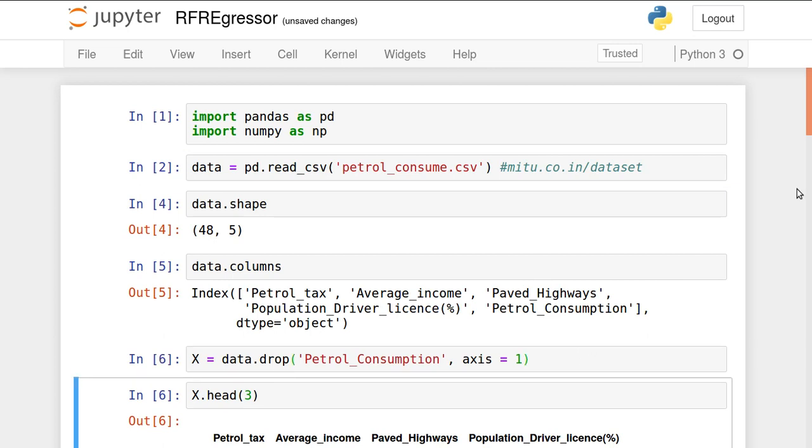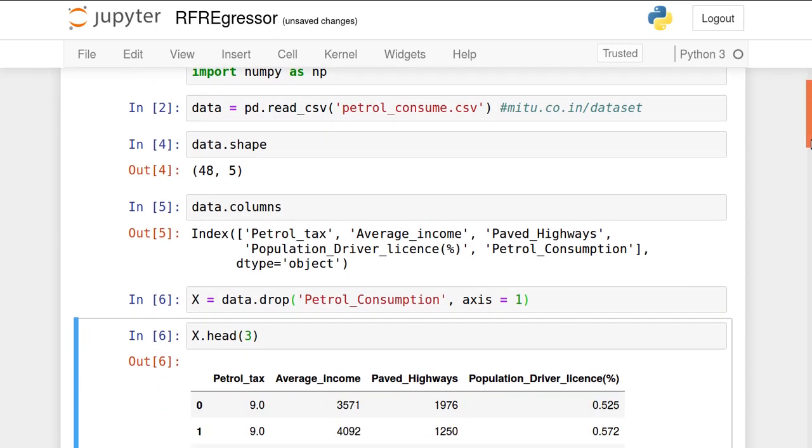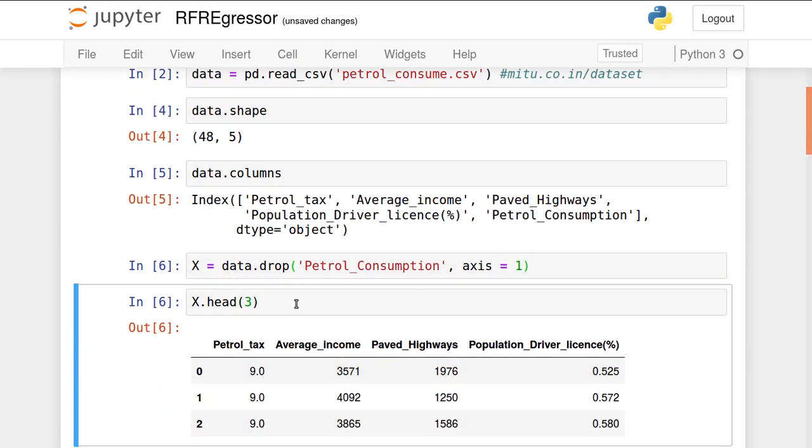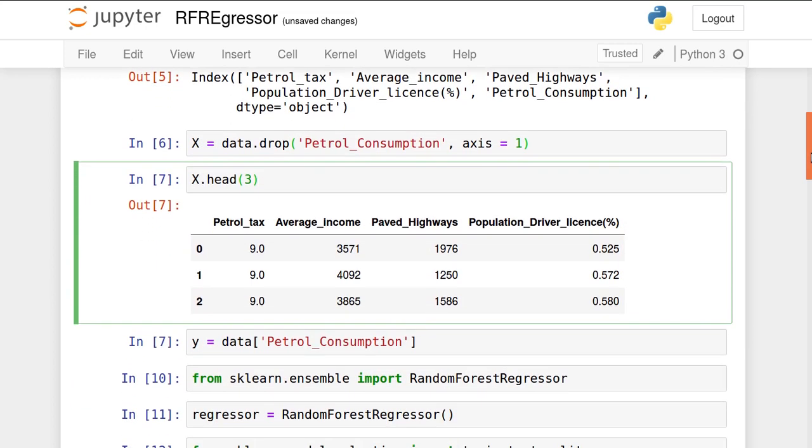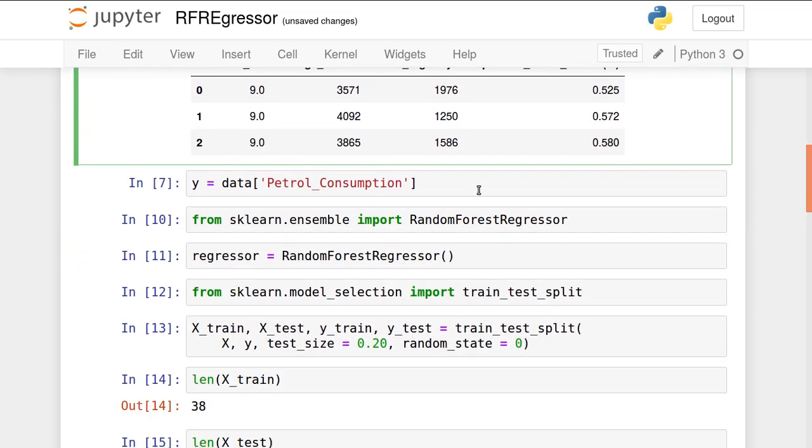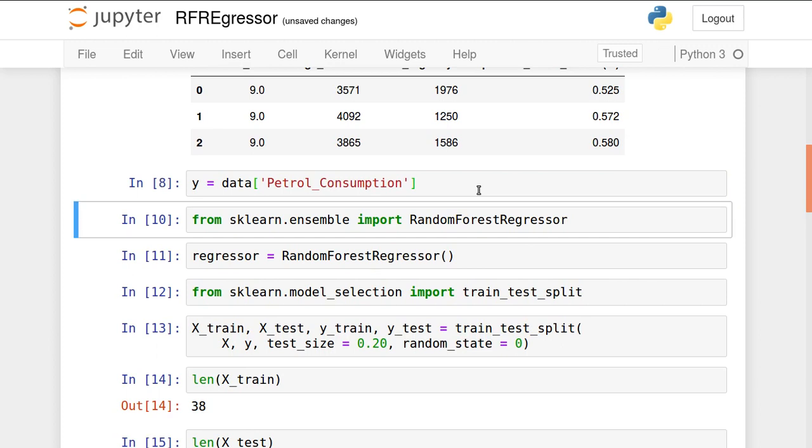Now X is equal to data.drop petrol consumption. Petrol consumption I don't require, so the remaining 4 are the input variables for me. So these are the 4 input variables which I contain. You can see the snapshot of the data set here, and y is equal to petrol consumption. The output variable I am keeping in y.